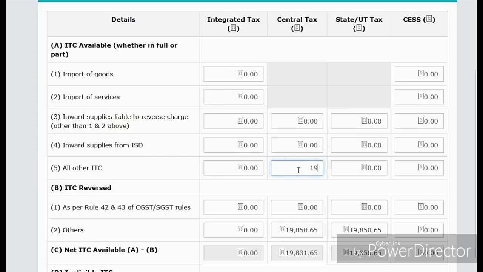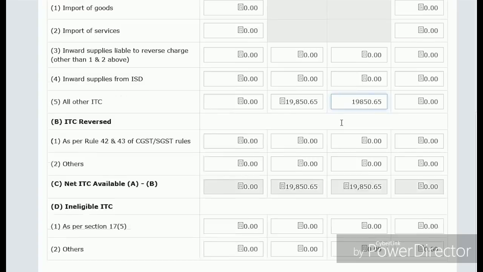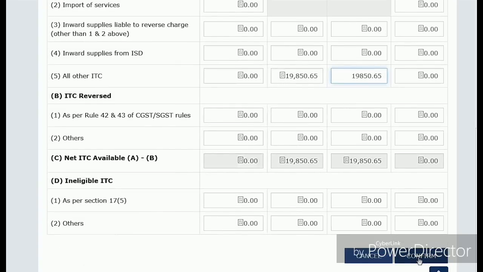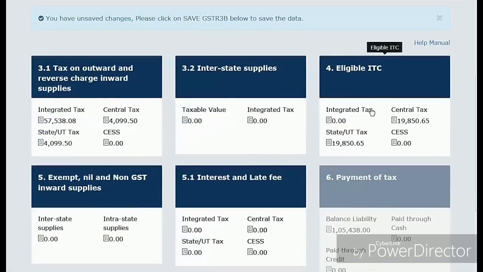First open your all other ITC and enter the same value, 19,850.65 paise. Sorry, I made a mistake. 19,850.65 paise. Now make the other one 0. Again 19,850.65 paise, and after that click on the one below and make it zeros. I erased the ITC reverse. Then after that I entered all my modifications in the fifth column, all other ITC. Now click on save, confirm.